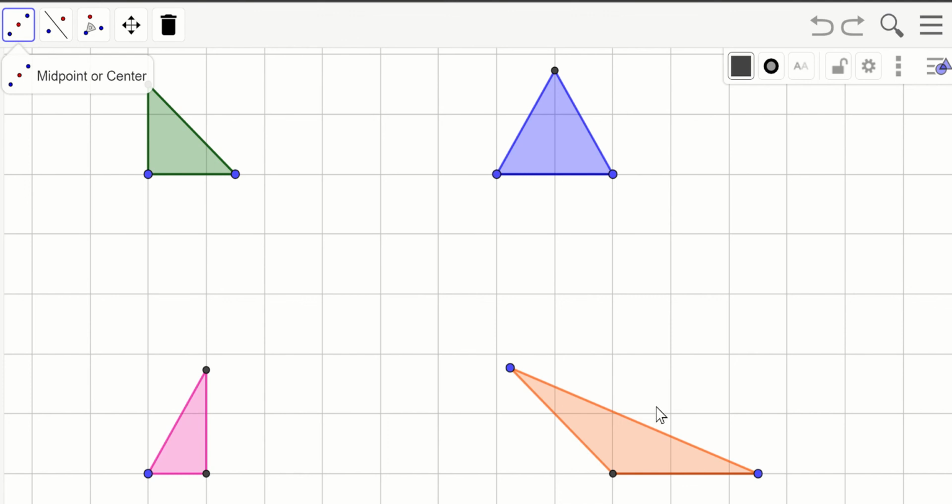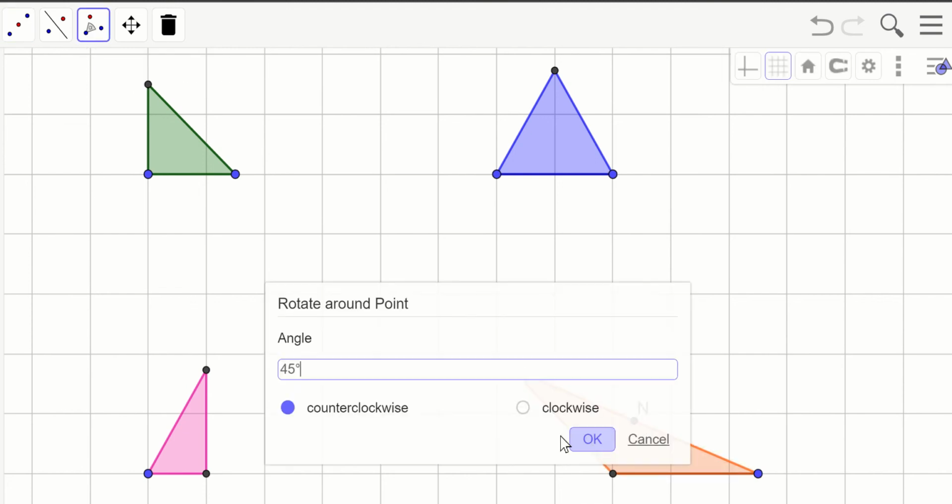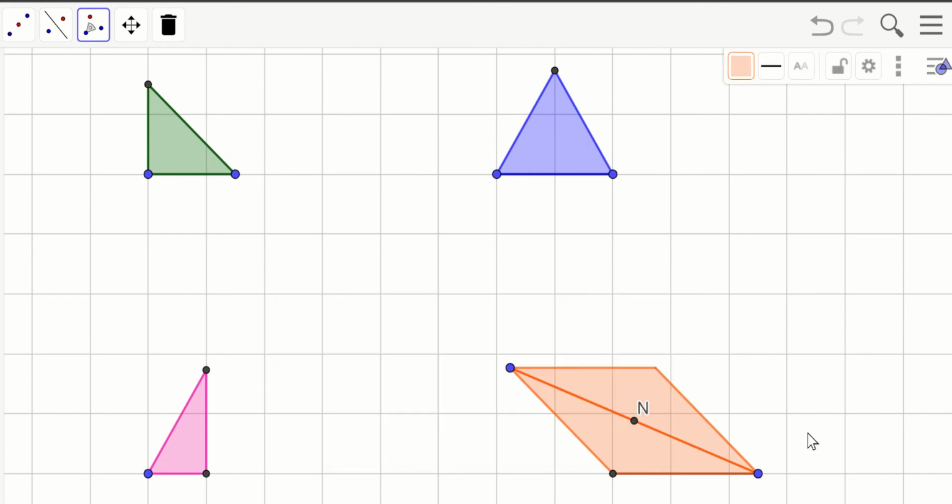But I could grab the midpoint here, and I could rotate this thing. I could do a rotation of this polygon around that midpoint, again 180 degrees. And when I do that, I get this. Yeah, that could be something.